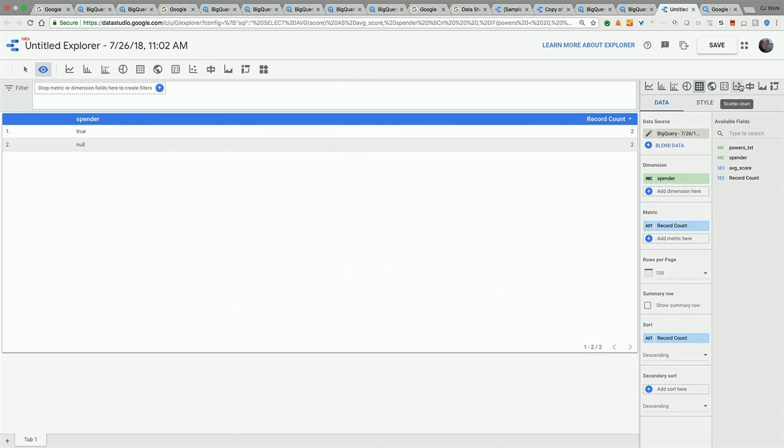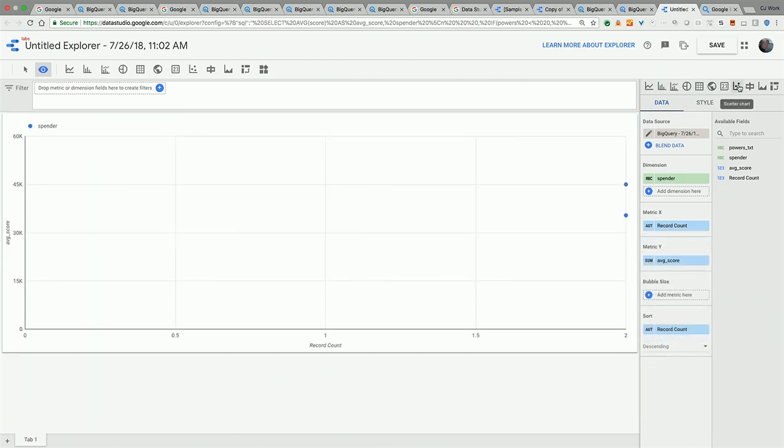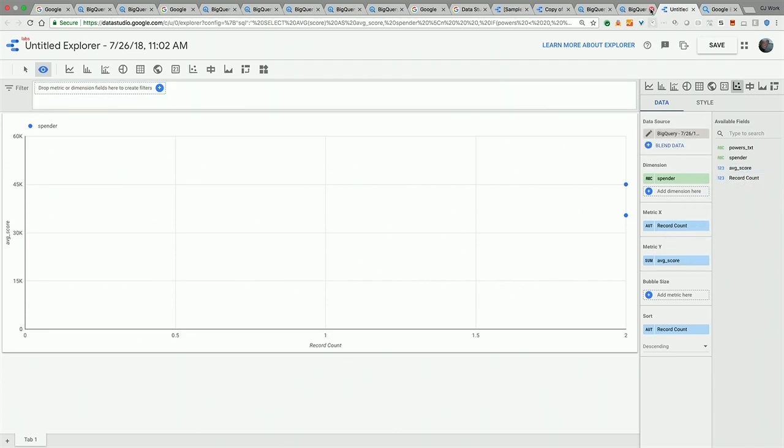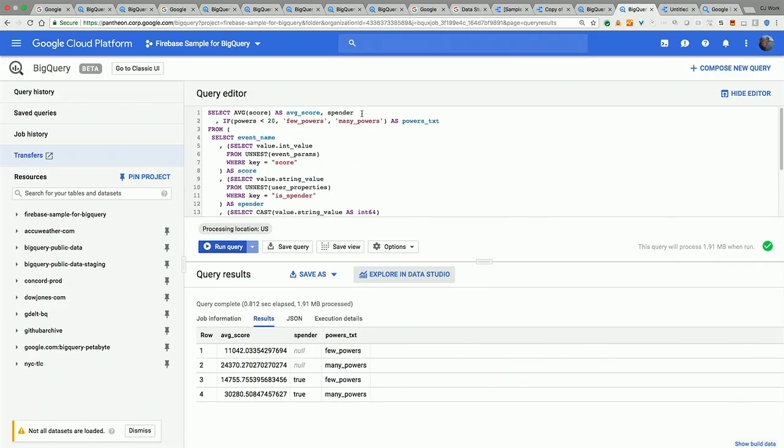So let me do a scatter chart here. And on the X side, I will get the average score. Let me add another column here. I just want a count. This is my count of how many people I have in every block. Because I have my 4 groups, but it would be nice to see how many people we have in each group.